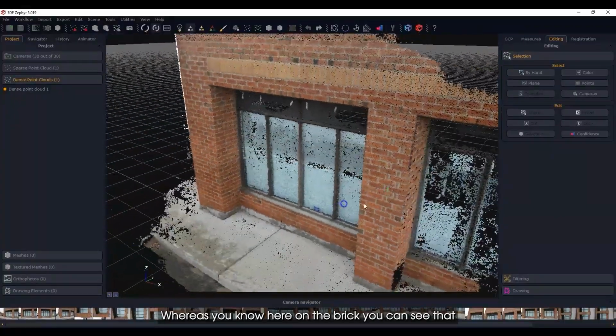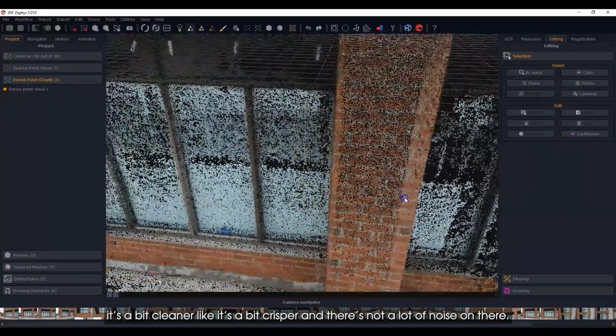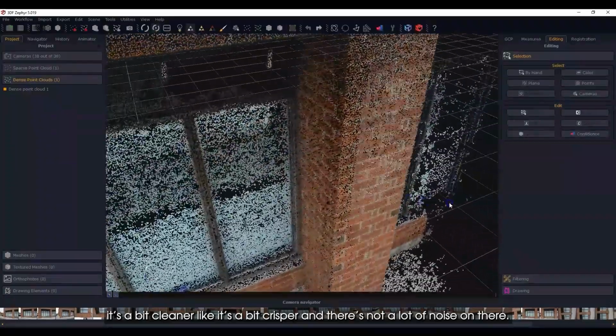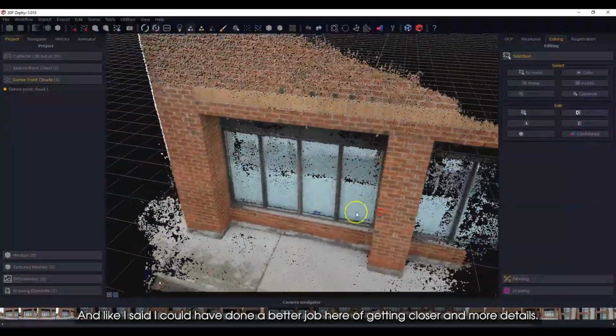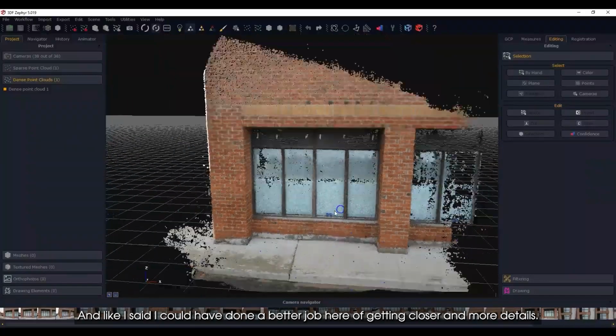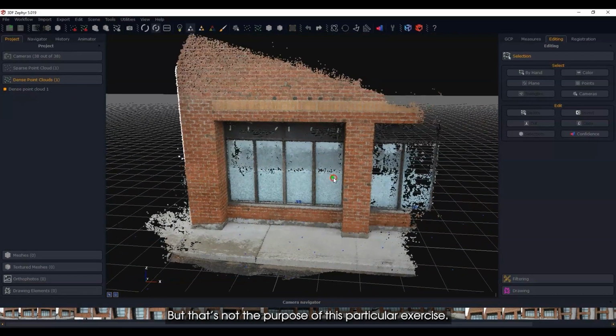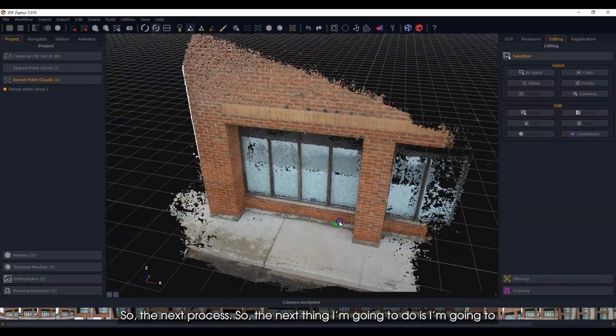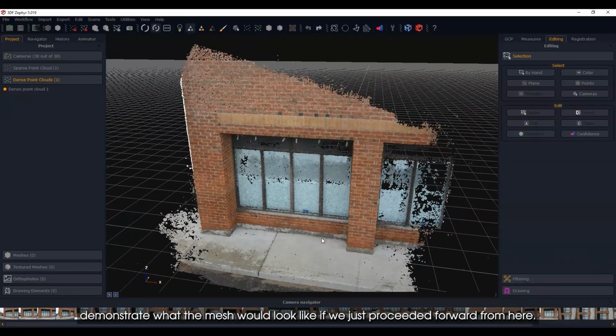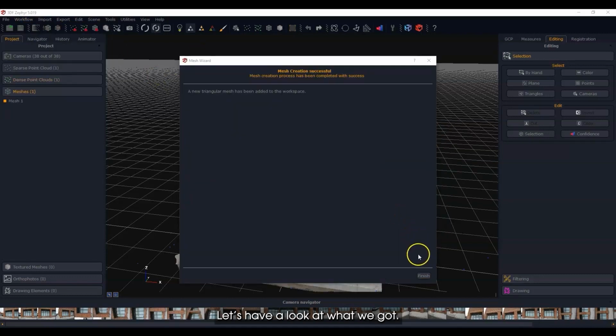Whereas here on the brick, you can see that it's a bit cleaner, a bit crisper, and there's not a lot of noise on there. Like I said, I could have done a better job here of getting closer and capturing more detail, but that's not the purpose of this particular exercise. So the next thing I'm going to do is demonstrate what the mesh would look like if we just proceeded forward from here. Let's have a look at what we got.